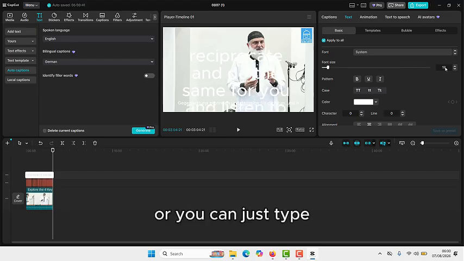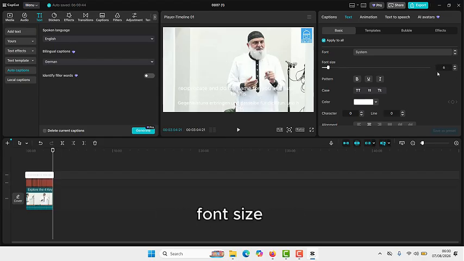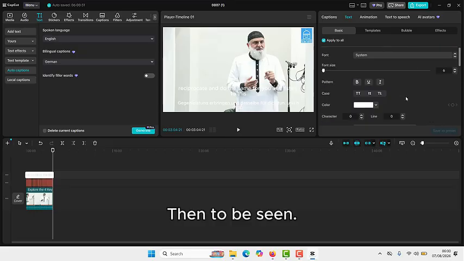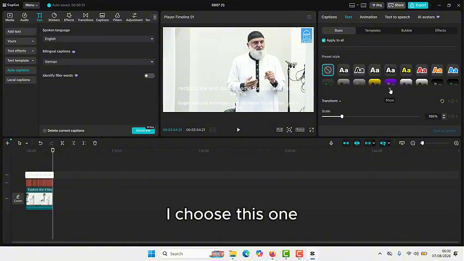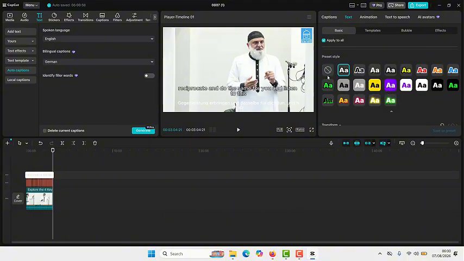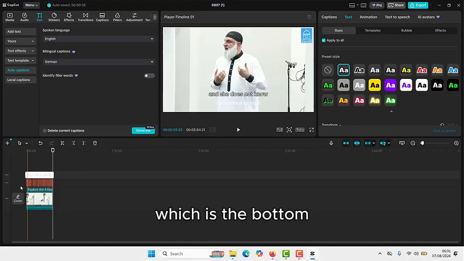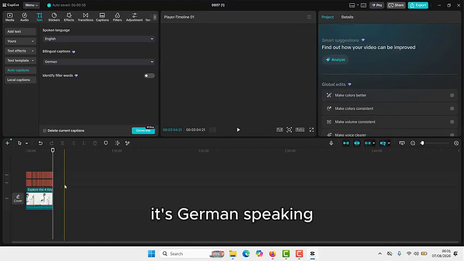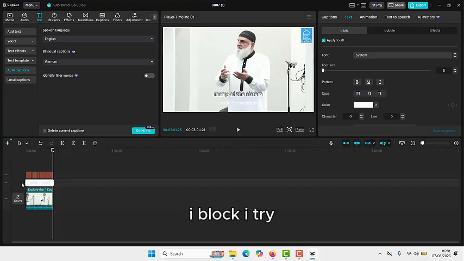Or you can just type it. I just type it down. I made the font size 6. Then to be seen, I choose this one. Well, it looks like it already is. This top is English speaking, and the bottom is German speaking.